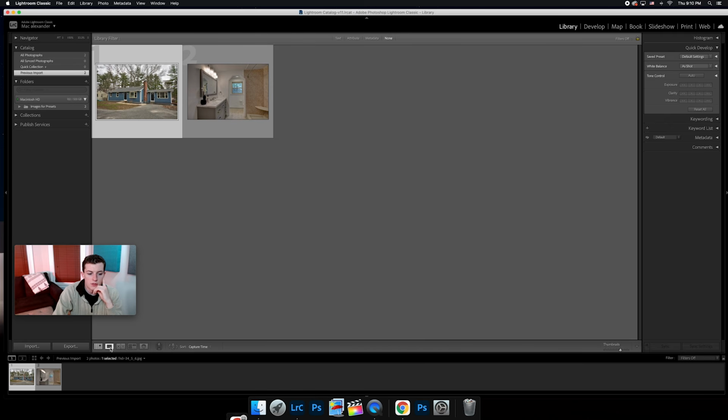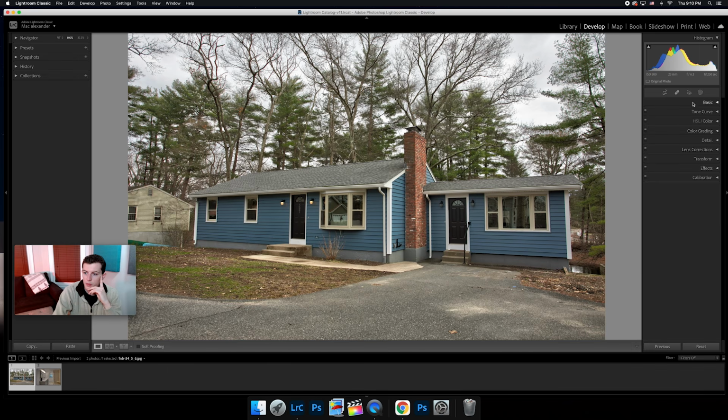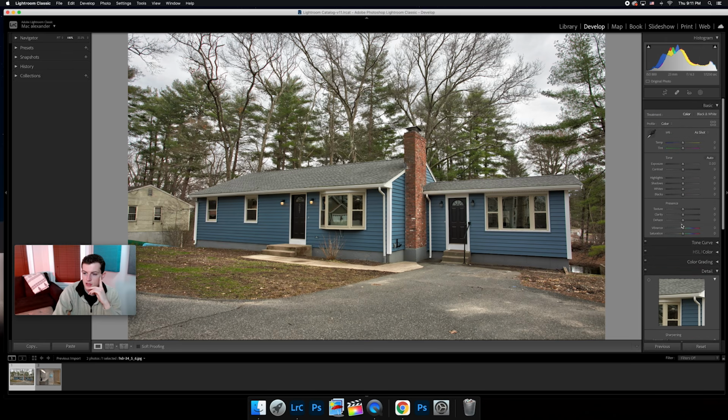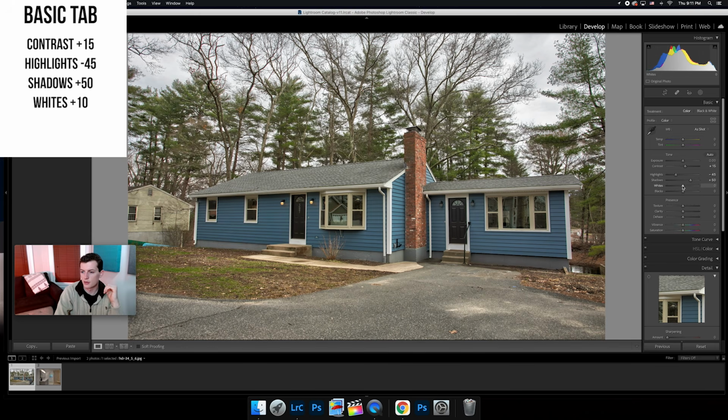So first we're going to start with the exterior. Bring this into our develop tab, and we're going to open basic, detail, and lens corrections. So we'll start with our basic tab. We're going to make our contrast plus 15, our highlights negative 45, our shadows plus 50, whites, we're going to bring those up 10, blacks, we're going to bring those down 20, and then vibrance, we're going to go up 15.